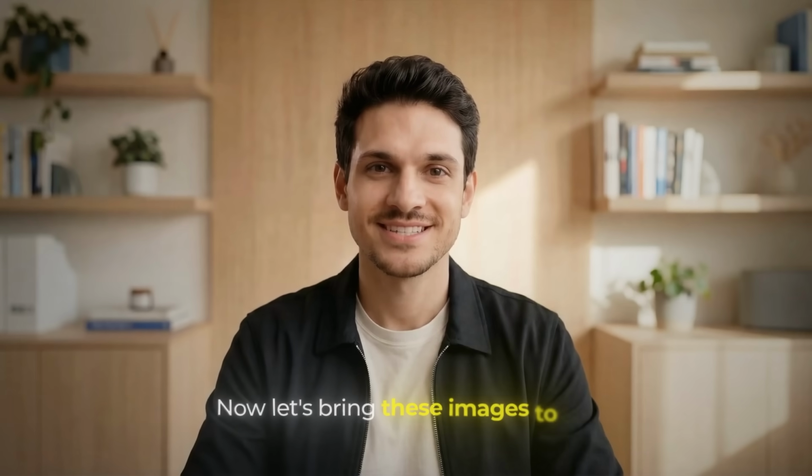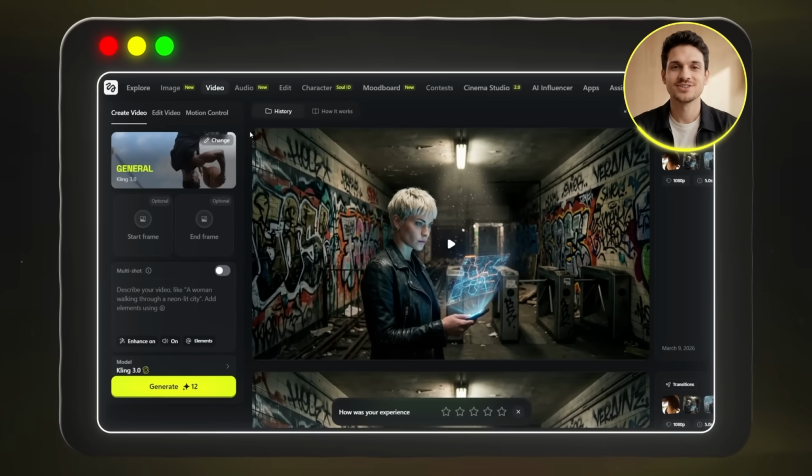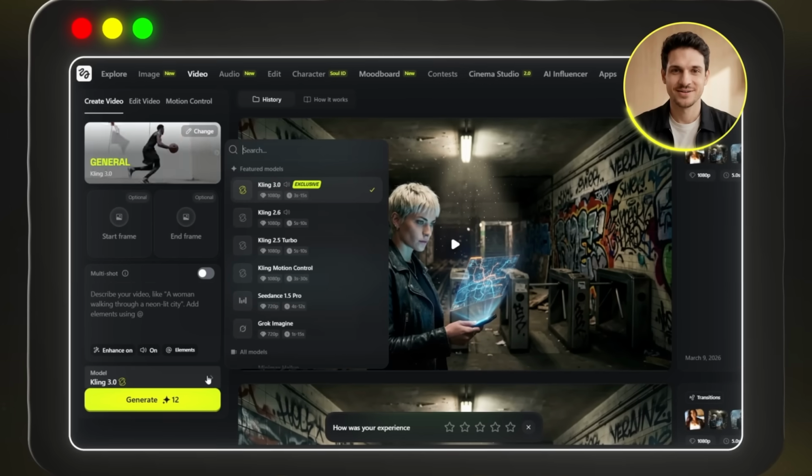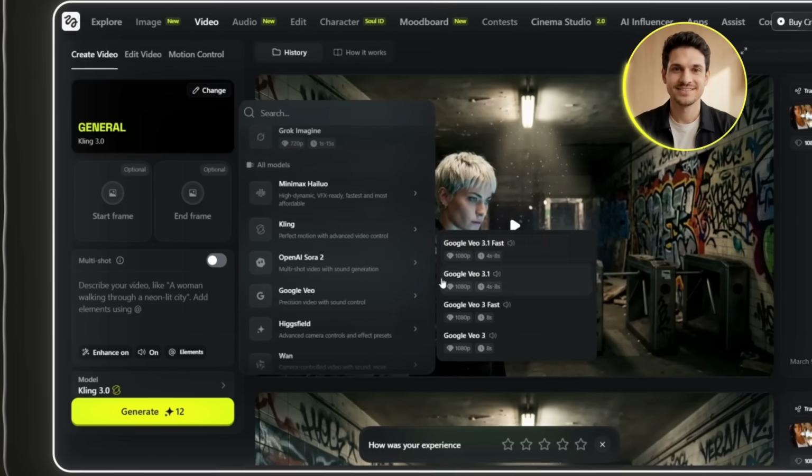Now let's bring these images to life. I'll click on the video tab at the top. This is where Higgsfield really separates itself, because you're not stuck with just one AI video model. You can choose from all the best models, including Kling 3, Google Veo 3.1, Sora 2, and more. And different models are better at different things.